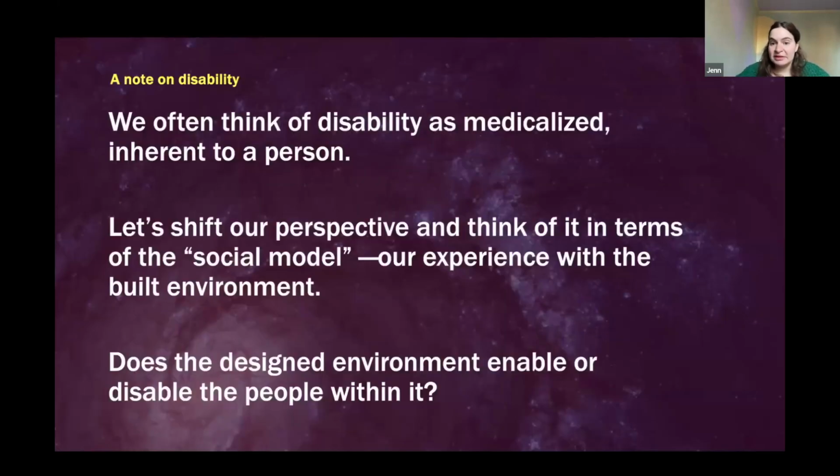And so a note on disability specifically, because this influences design choices a lot if you care about such a thing. We often think about disability as a medicalized thing that's inherent to a person, but since we're in the design context, I really want to shift all of your perspectives. I really encourage you to look up the social model of disability, and then you realize that this is something that impacts all of us with design. And I'll give you some examples. But in the social model, you're disabled based on your experience with the built environment. So when we're designing an environment, does it enable or disable the people within it?